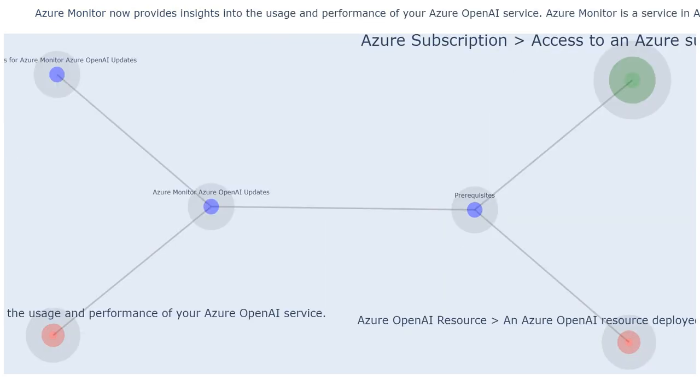Prerequisites: Azure subscription. Access to an Azure subscription. Azure subscriptions are a way to organize and manage your Azure resources. Azure subscriptions are required to use any Azure service, including Azure OpenAI. Azure Portal is a web-based portal that provides a single pane of glass to manage your Azure resources. The Azure Portal can be used to access and manage Azure OpenAI resources.